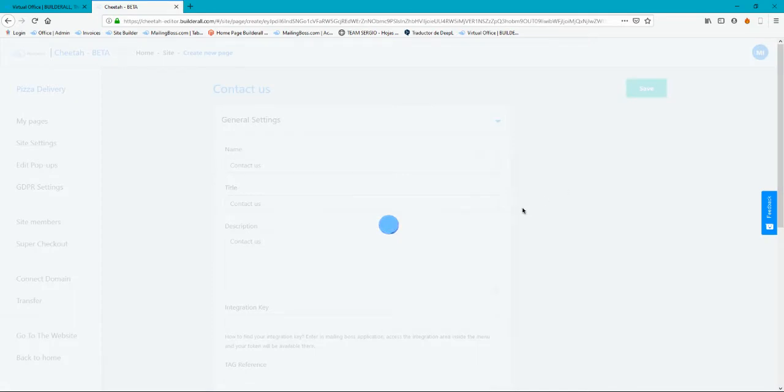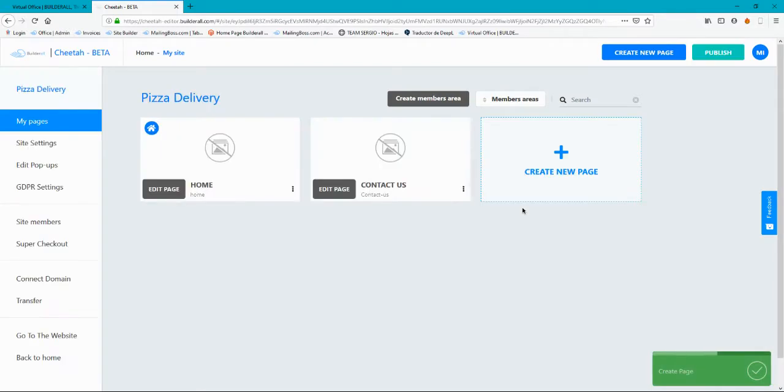I can also create a privacy policy, a terms of use, and all of this. But for this example, I'm just going to create a home page so I can show you the basics of this website builder. So we're going to go on the home page and just click on edit.